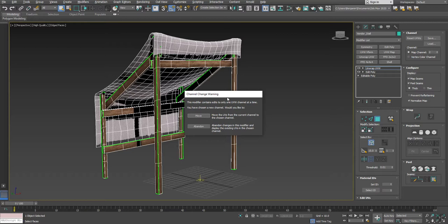Basically, this warning comes down to this. Unwrap UVW is simply a modifier that allows you to go in and access the UV data that's stored in the vertex points down in the edit poly. What this warning menu is saying is it can only store individual changes for one channel at a time. You can't go to 1 and then back to 2 and then back to 1 in the same unwrap modifier. You'll have to add another one on top.